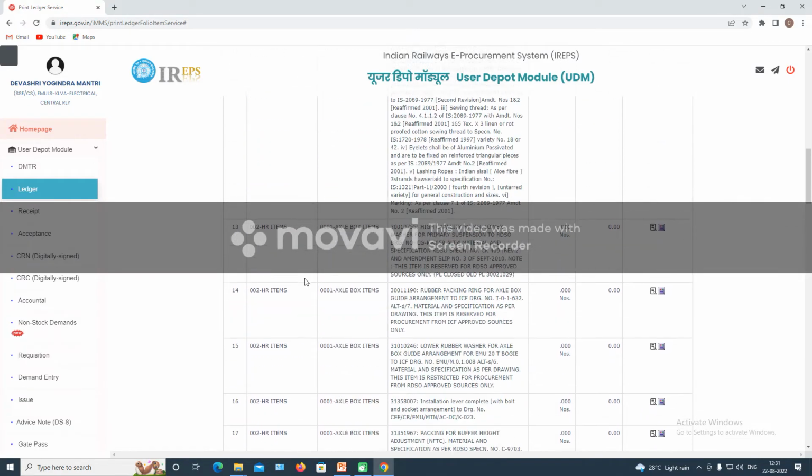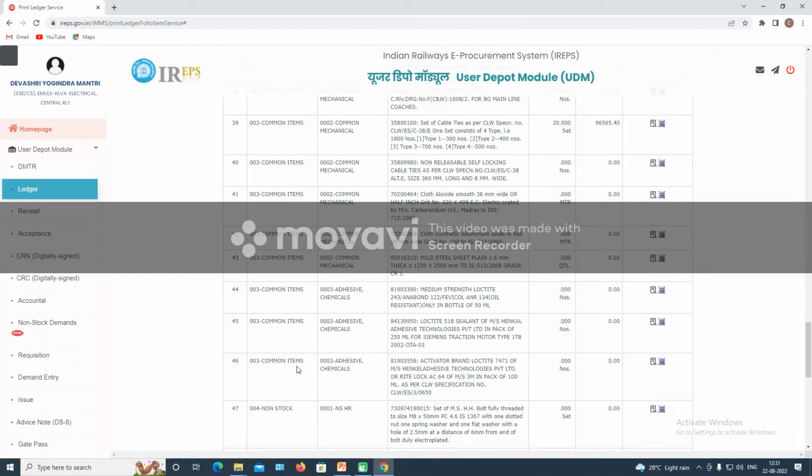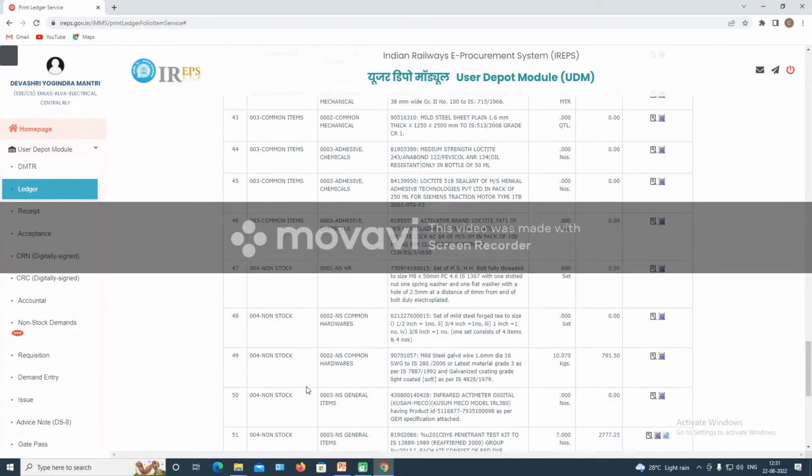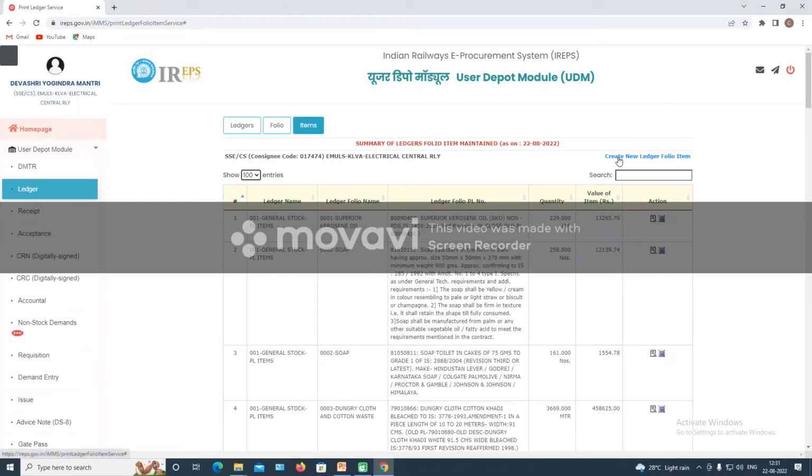I'm just scrolling again. There is nothing like the name Deveshri. Why? Because items are not created in the Deveshri name ledger. I will go here. This is my option, top right side: create new ledger, folio, items.